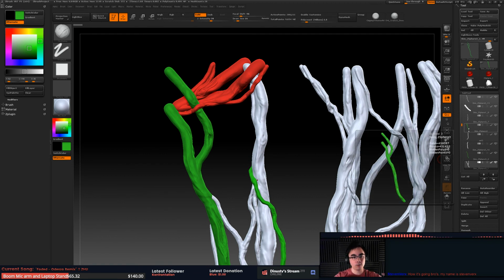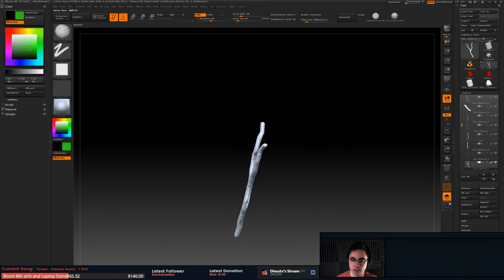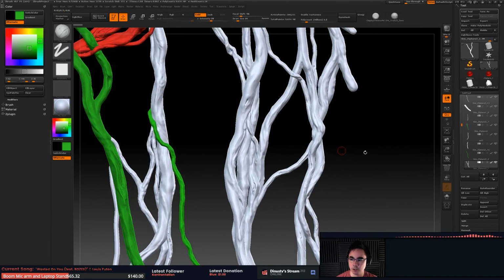Anywho, those are the ZBrush shenanigans. I'm going to switch over, and then I'm just going to work on tiling this stuff. And then, yeah. Oh, that is weird. Oh, that's why. All right, cool. I'll be right back, guys.